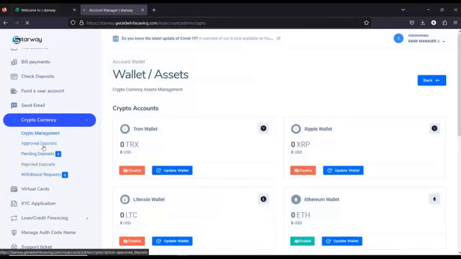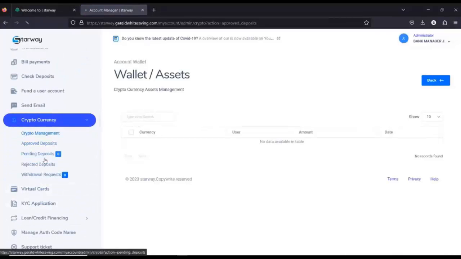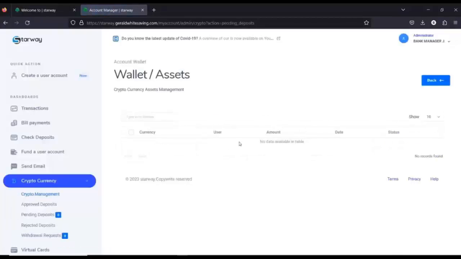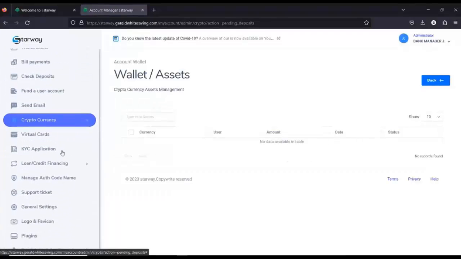We also have the approved deposits, where you will see all the approved crypto deposits. You have the pending ones too. The pending deposits will be here, and that's where you have to approve them.